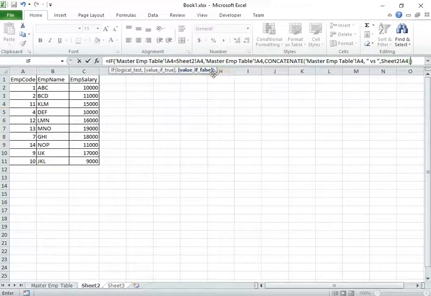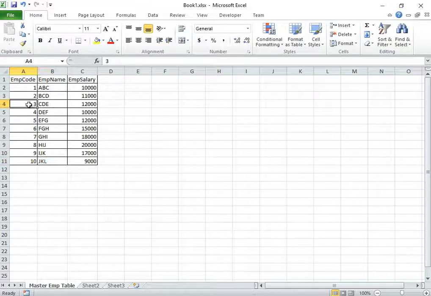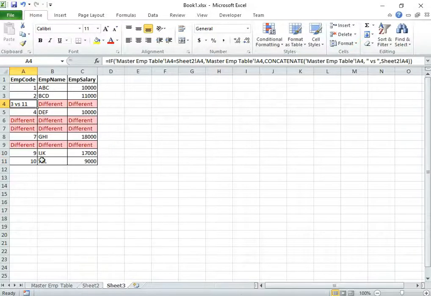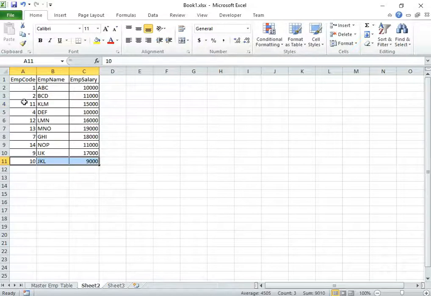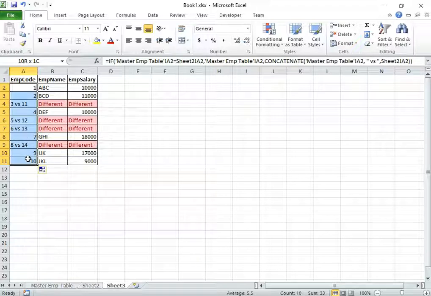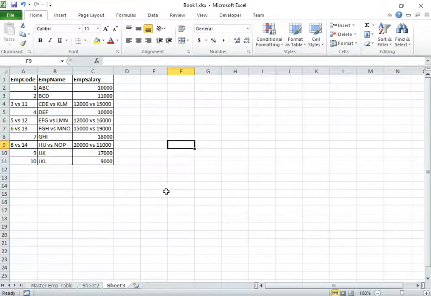Now you can see it is showing for the if condition, which already has a bracket, and just click on the tick sign. Yep, this works fine. Now where it is different, it says 3 versus 11. So 3 is in master employee table, and, sorry, hang on, versus 11 is in sheet 2. It looks good, the formula is working fine, and I will drag this formula up, and I will drag this formula down. Now I have the formula in this first column. I will drag this formula in the other sheets as well. All I need to do is make it a little bit more beautiful.